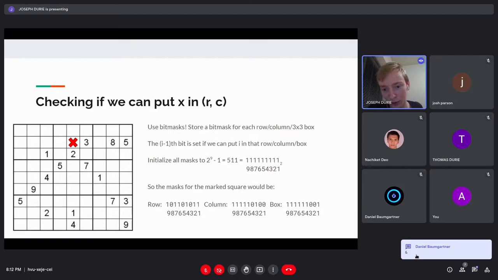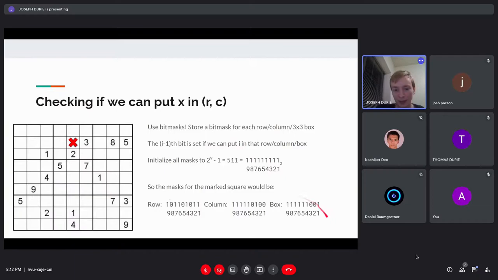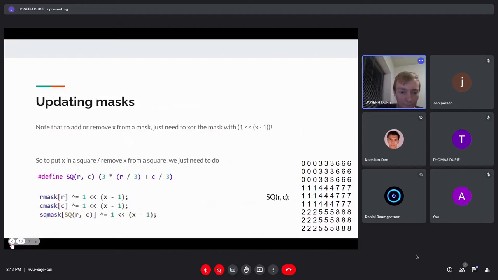So you want to take the bitwise AND of these three masks, right? Because if you take the AND of these three masks, the only bits that are going to be set are the bits that are set in all three. So in this case, that would be 9, 7, 6. I think that's it. I think it would just be 9, 7, 6. Yeah. So you take the bitwise AND to get the mask of stuff you can put in here.